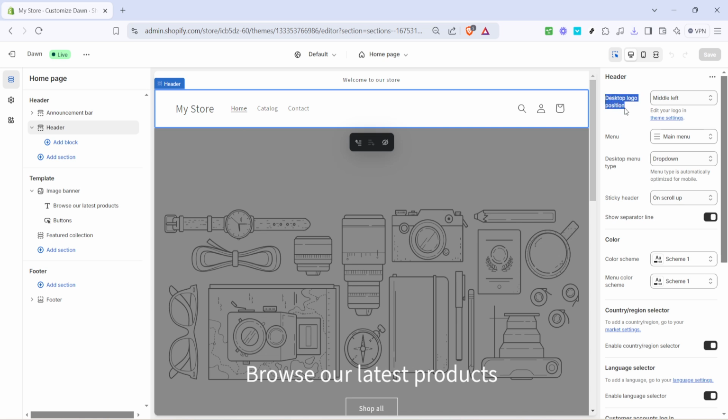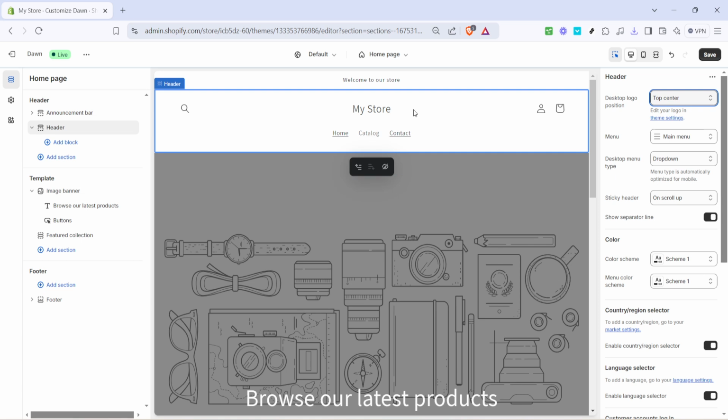Let's focus first on the desktop logo position. You'll find multiple options here to choose from, catering to different design preferences. Take a moment to decide which positioning best fits the overall style of your store, whether it's centering it for a balanced look or keeping it on one side for a more traditional layout.